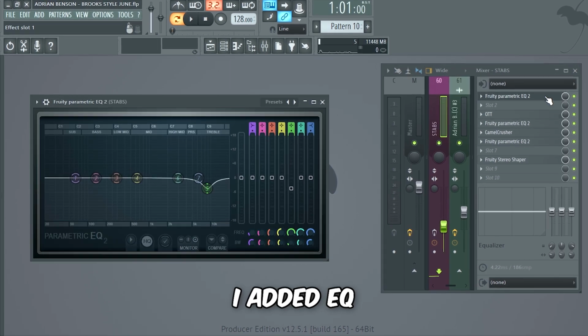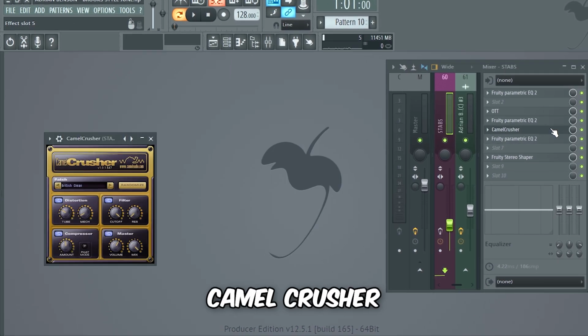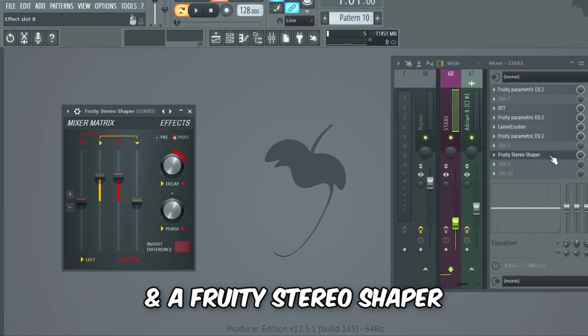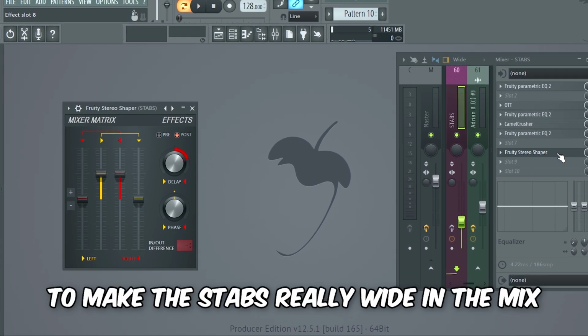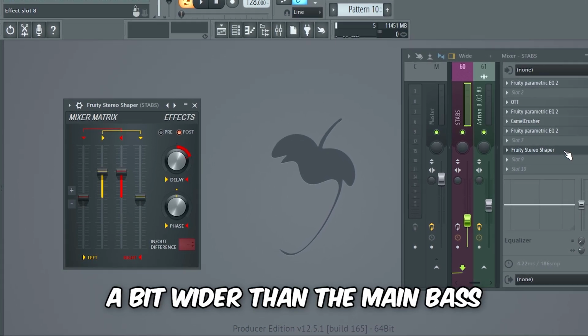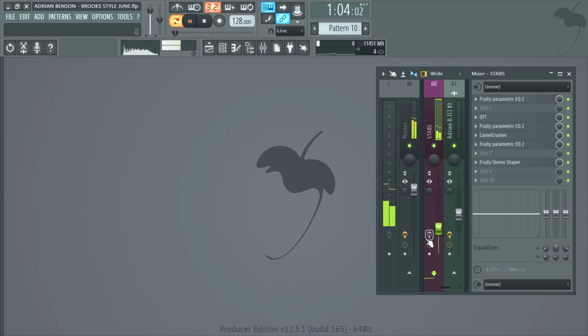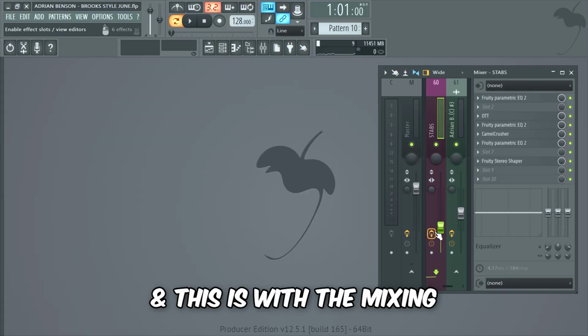I added EQ, OTT, another EQ, Camel Crusher, EQ, and a Fruity Stereo Shaper to make the stabs really wide in the mix, a bit wider than the main bass. This is the stabs without the mixing. And this is with the mixing.